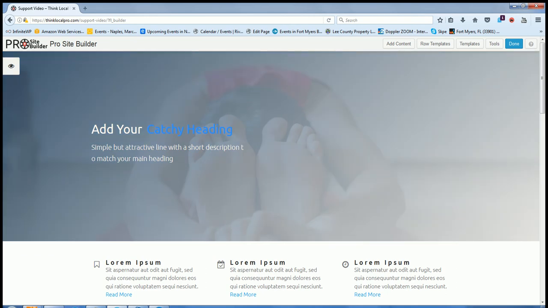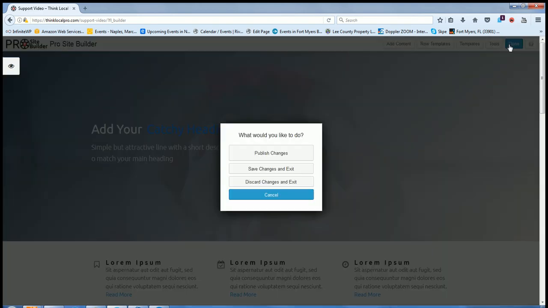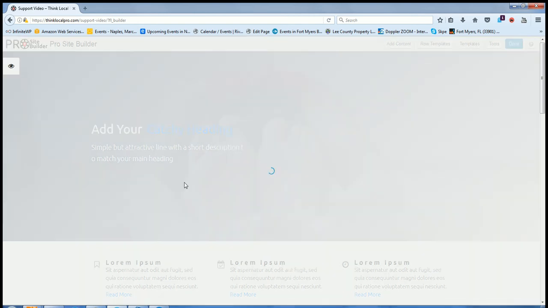And as you can see, we do have a bit of an overlay. We have a darker blue to the top left, and it goes down to a lighter gray on the bottom right. So as you can see, if you like this type of look, you can go ahead and click Done, and go ahead and publish the changes.